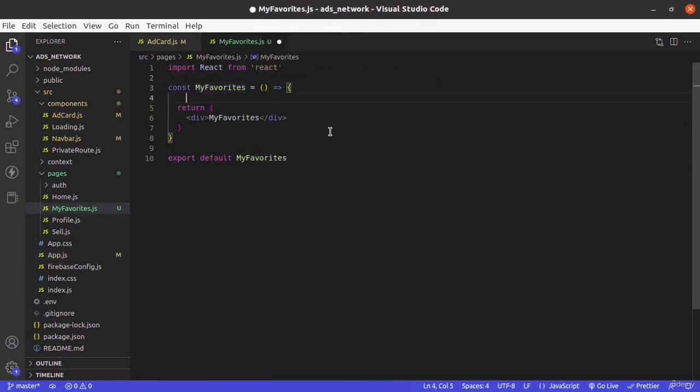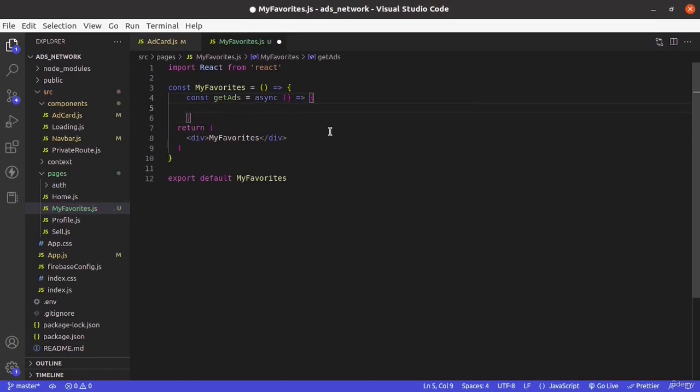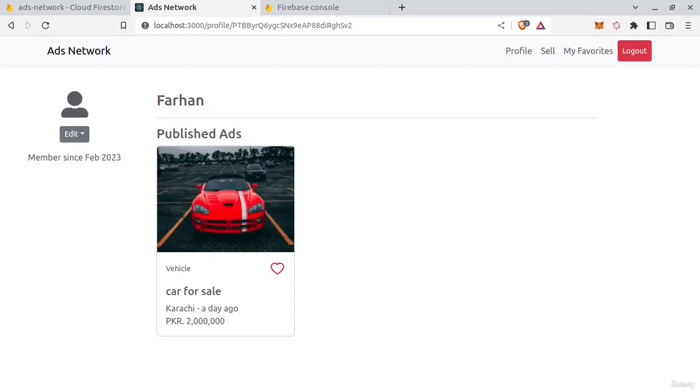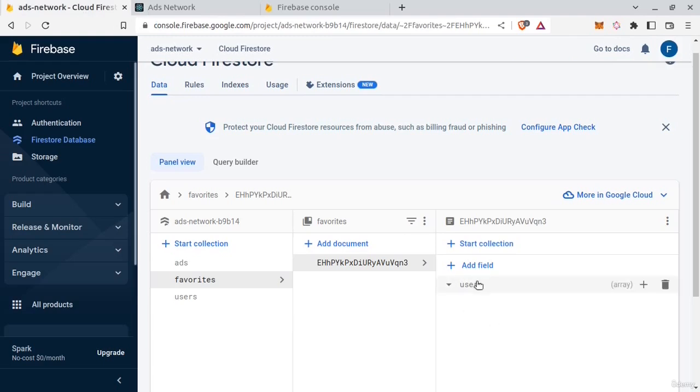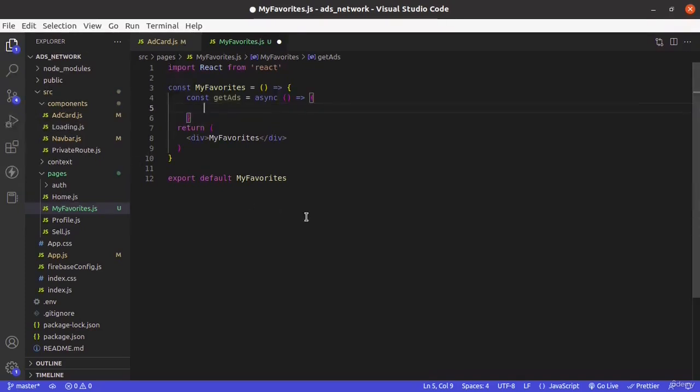So let's create a function here, getAds. First of all, we will fetch all the ads from the favorites collection where the users array contains the currently logged in user's ID. Get ads from the favorites collection where users includes the logged in user.